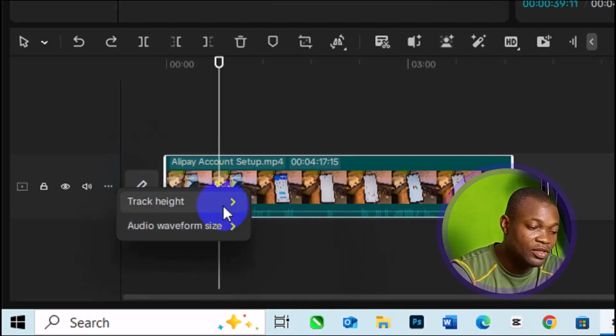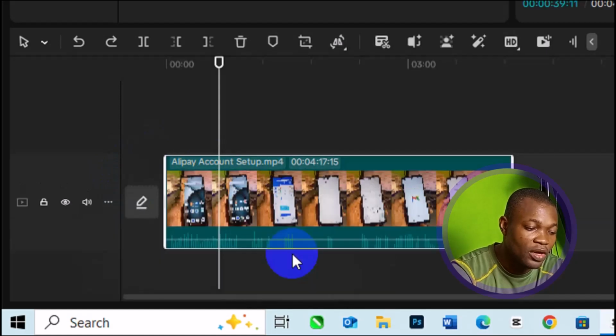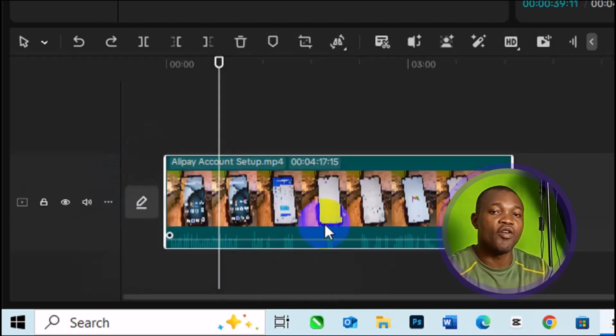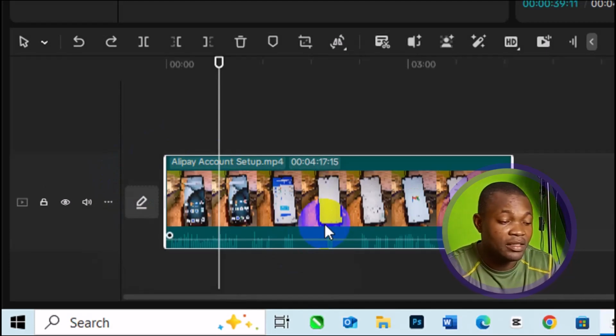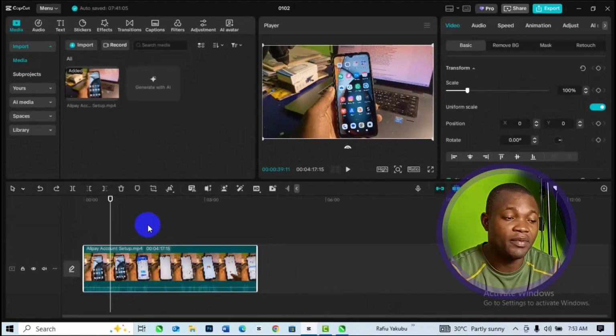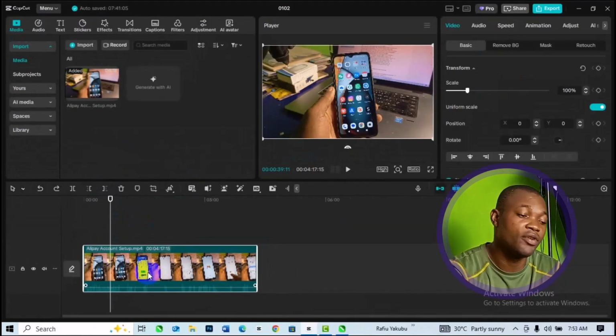Track height, you can decide to make it tall right here. Click on tall, then you have more views of the track that you update in the track timeline in CapCut. However, once you are done with everything, this depends on how you want your track height to be as far as CapCut video editing is concerned.